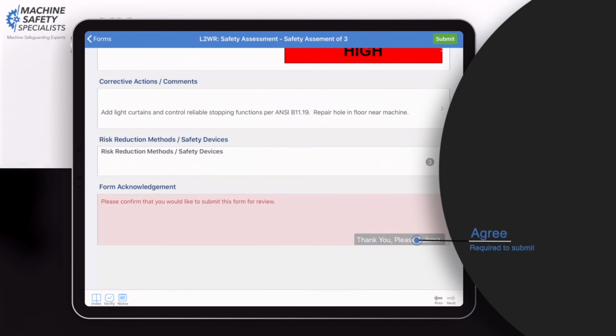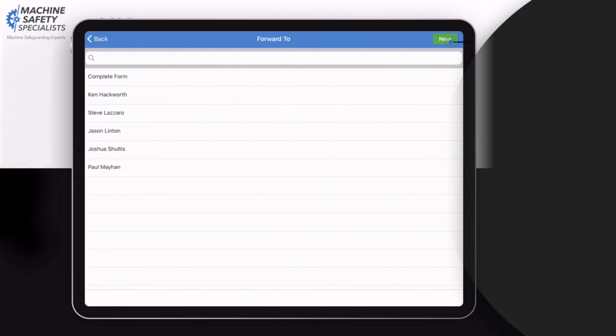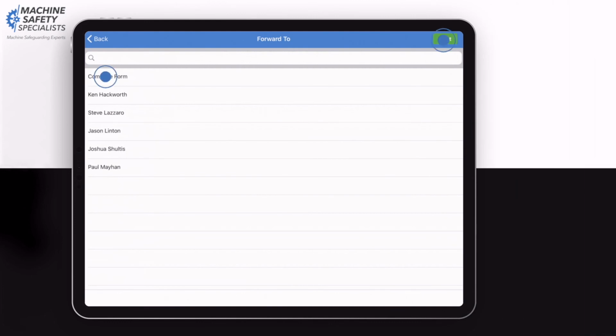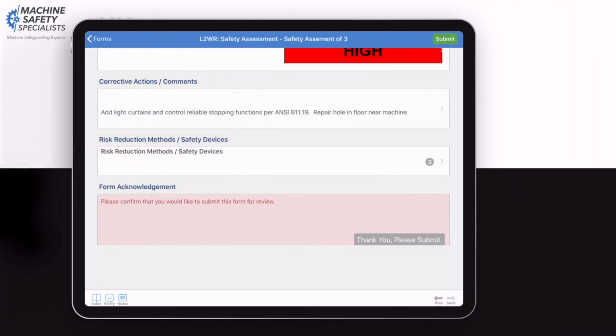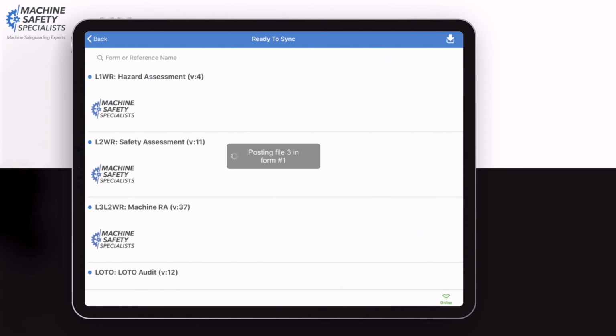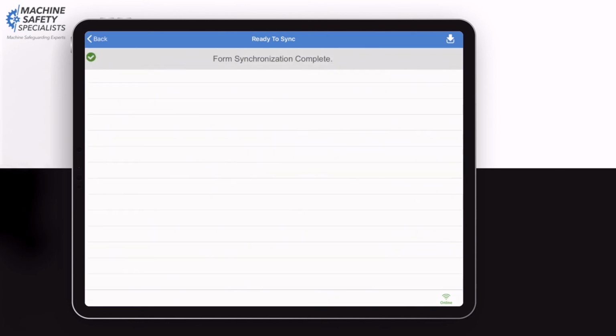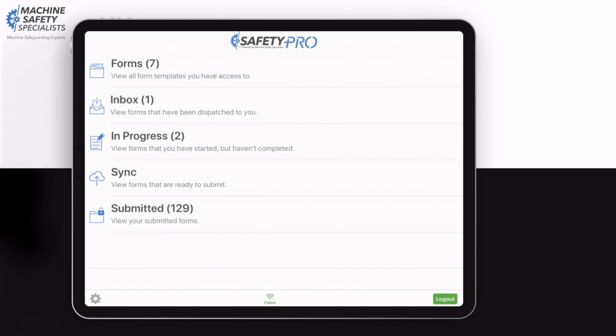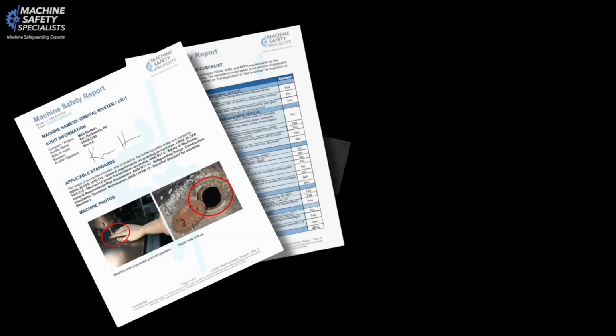And when that is complete, you hit agree and submit. You can submit this to your other coworkers, or you can just submit it to your account when you're done. And when you hit submit, it syncs up with the cloud, saves this in a secure account, and it is also emailed to you as a Microsoft Word document. And you've got a great looking report.